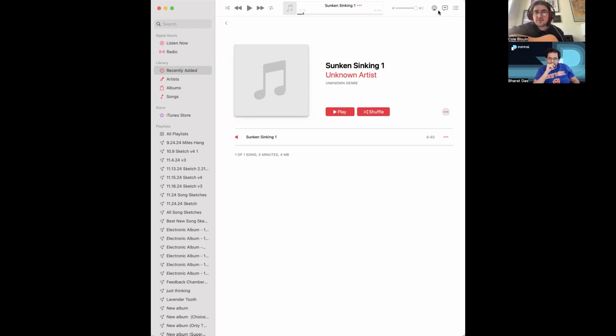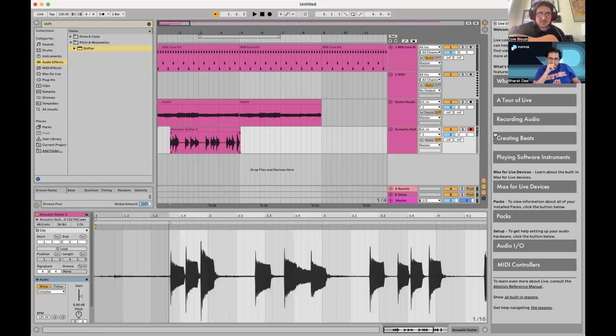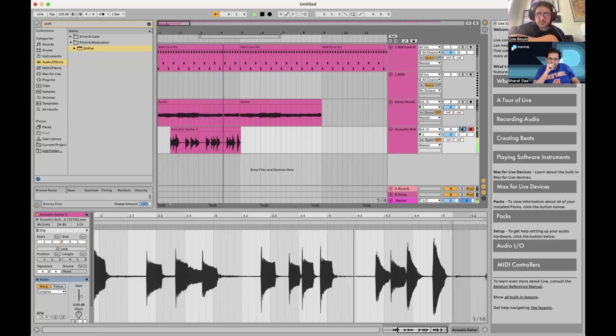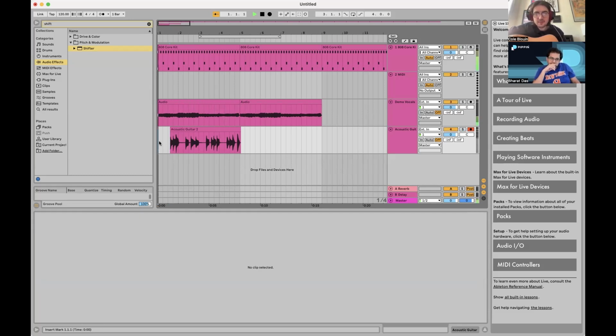And so the difference between that and what we're about to hear is going to be pronounced. So this is the way that this guitar part sounds. It's very flat. Okay. So now let's see how they fit together.